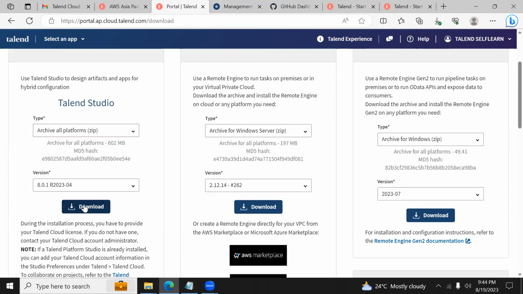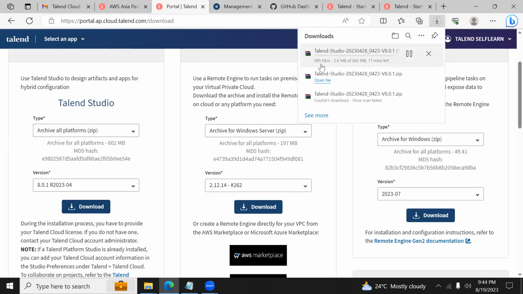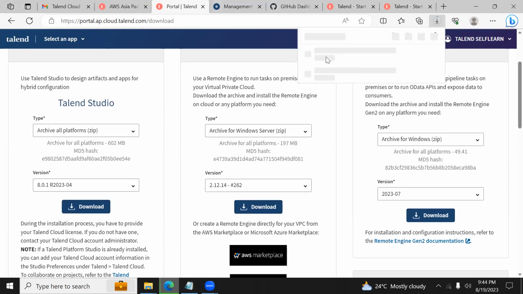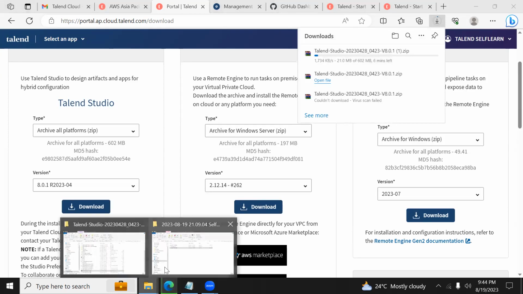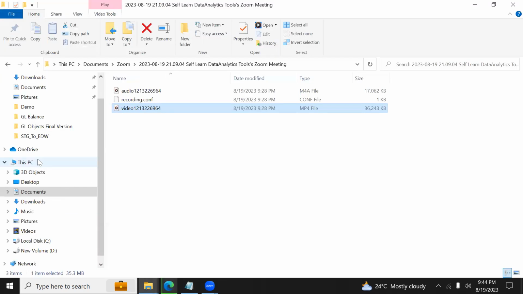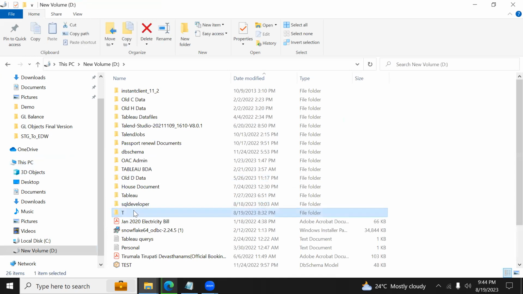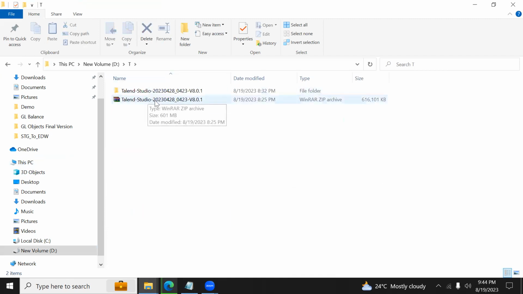When you click on the download option, it will download the Talend Studio. It will take time, you can see it is taking 10 minutes. So prior to this class, I already downloaded the Talend Studio and placed it in one of the folders, the G folder. Here you can see I have downloaded it and placed it in one of the folders.